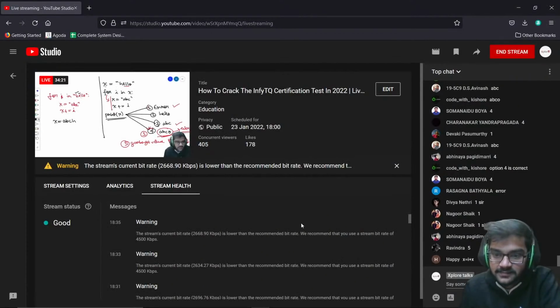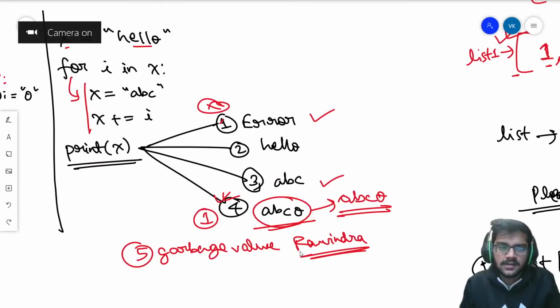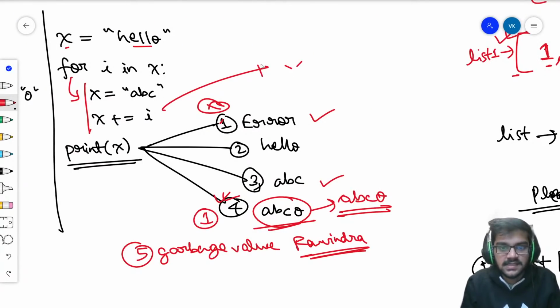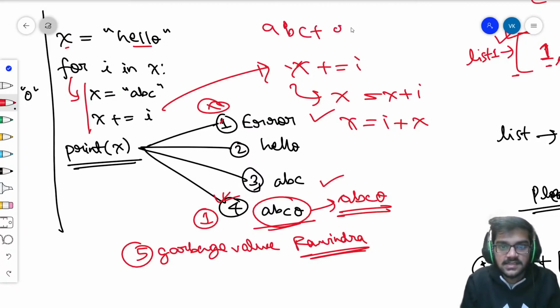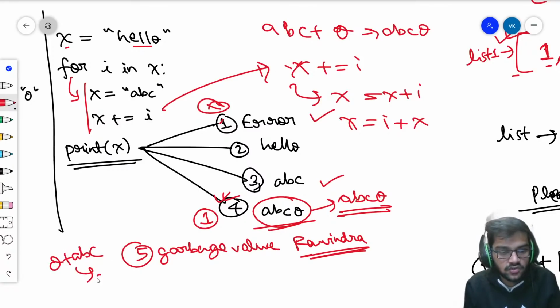X equal to I plus X, I don't get your point. By the way, this X plus equal to I is basically the translation, in layman terms, of X equal to X plus I. If you do X equal to I plus X, that's different. If you do ABC plus O, that's going to be ABCO. But if you do O plus ABC, that's going to be OABC. That's not what you want. I'm doing X plus equal to Y.